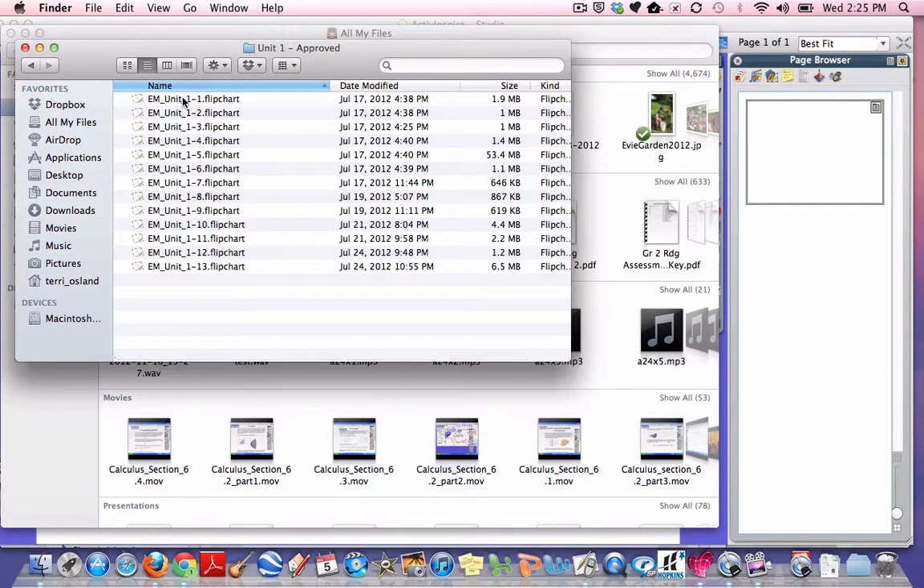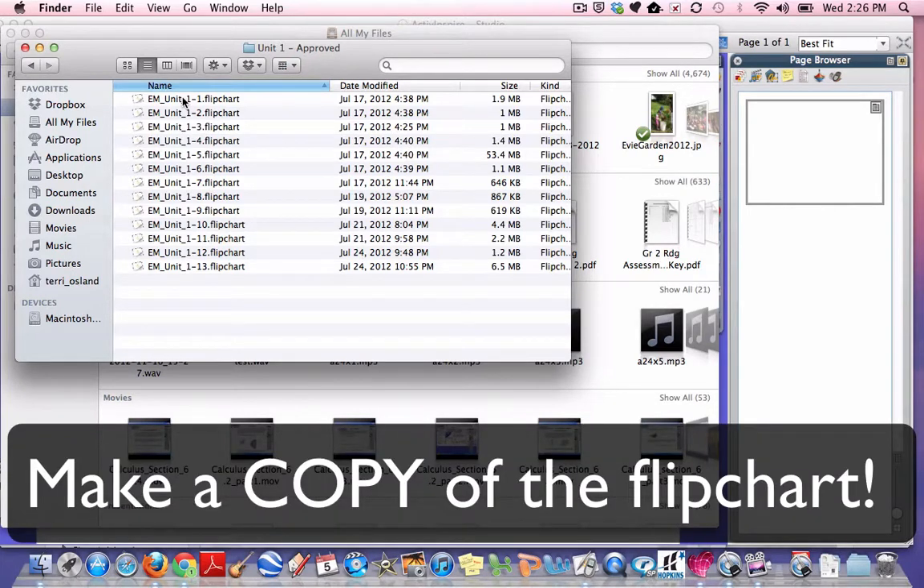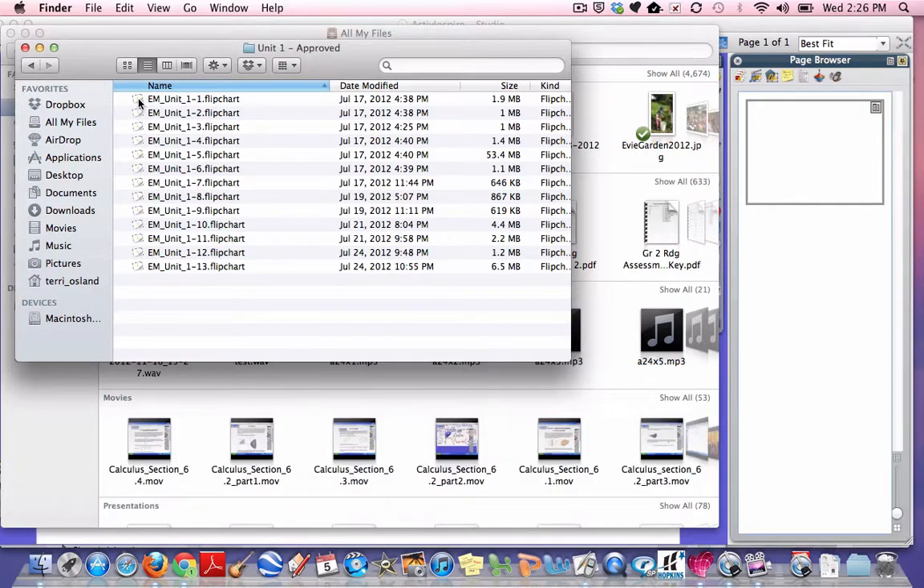Now what you do not want to do is do not double click on the flip chart, because you will open it from the server. Then if you start to make changes to it and save it, you're going to save the edited version that you've created onto the server, and you don't want to do that. What you really want to do is copy this to your desktop and then open it from there.